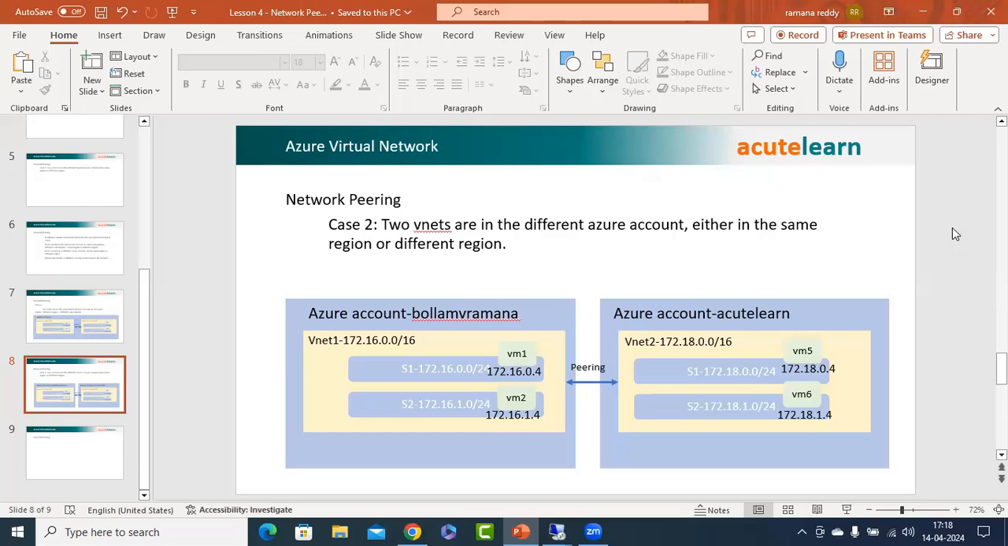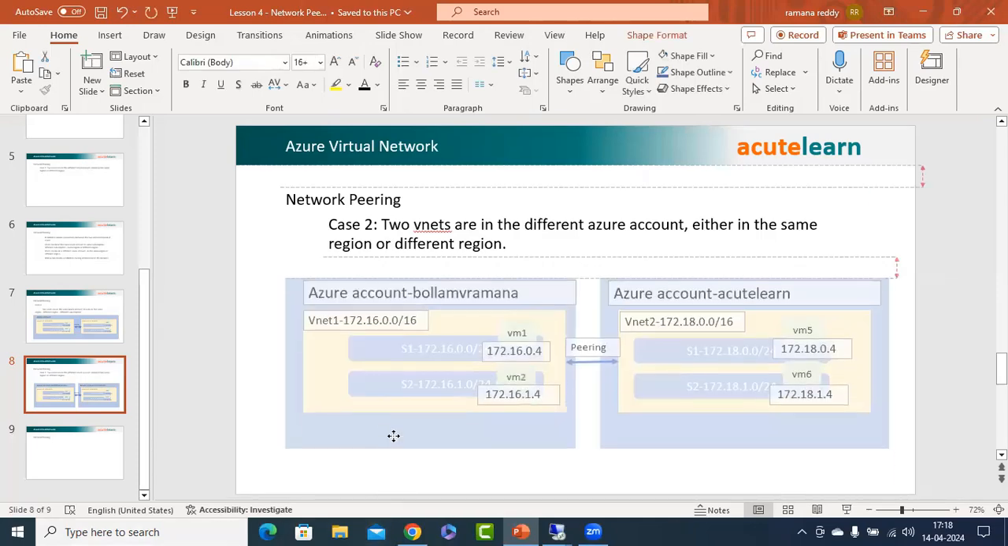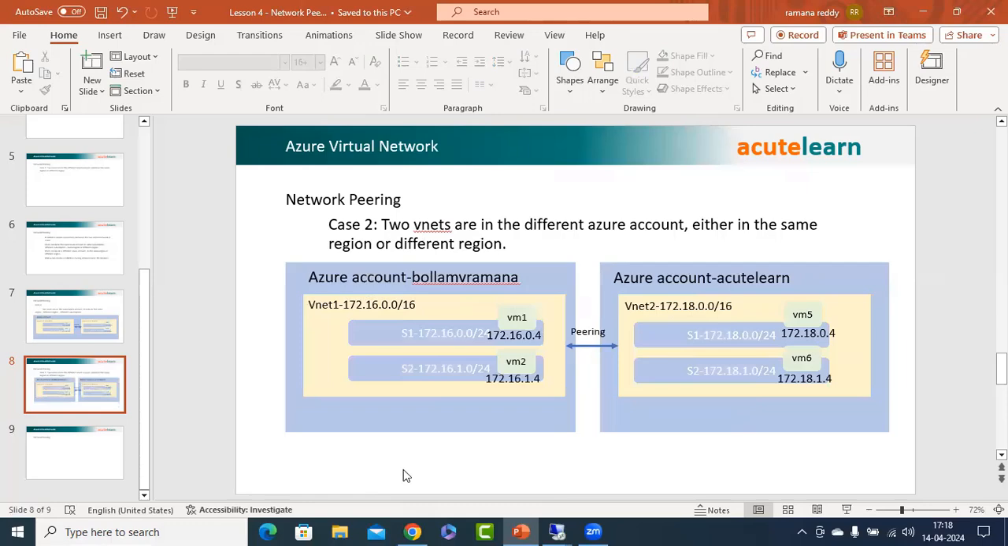If VNet1 is in Azure and VNet2 is on premises, then we cannot do a peering. The peering works only within the Azure environment. Now in this case, what happens? The user accounts of the Vallam Ramana Azure account are different, and Acute Learn user accounts are different. The users of this will not have permissions on this Azure account. So how do we establish a peering? In this kind of case also, we can establish a peering.